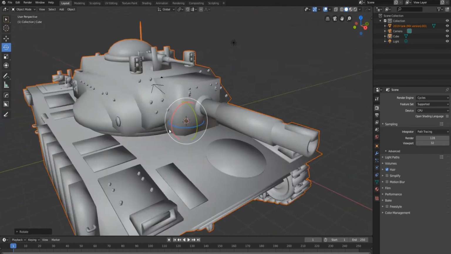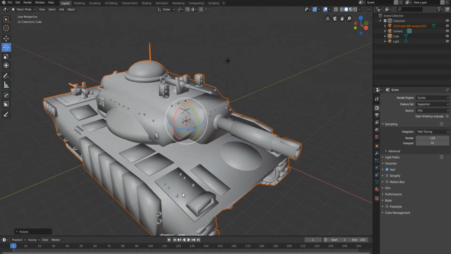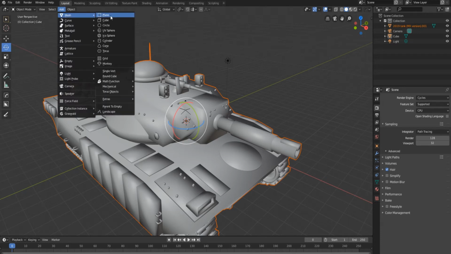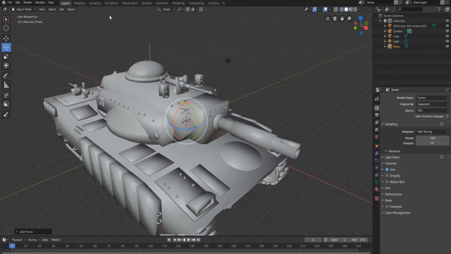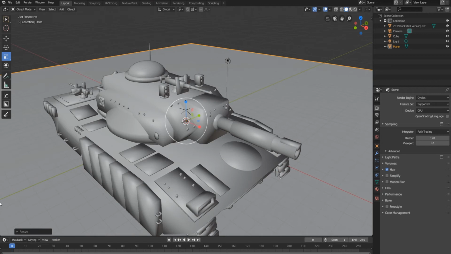The other thing, if you're rendering animations like me, you're going to have to know how to add basic objects. So go up here to add mesh, and I'm going to add a floor plane. So this is a plane here. I guess scale this up. So this will be like a floor or a ground for this tank.